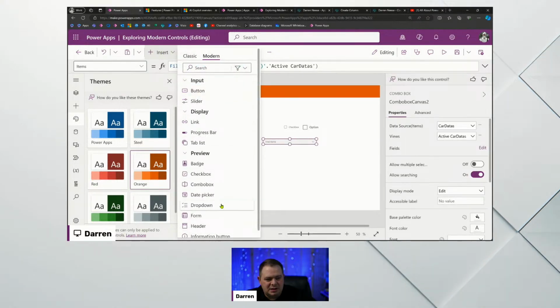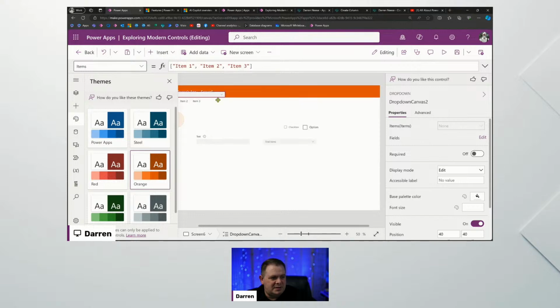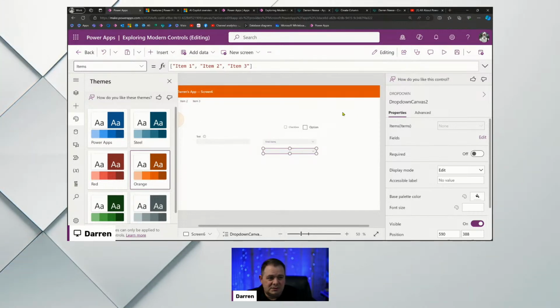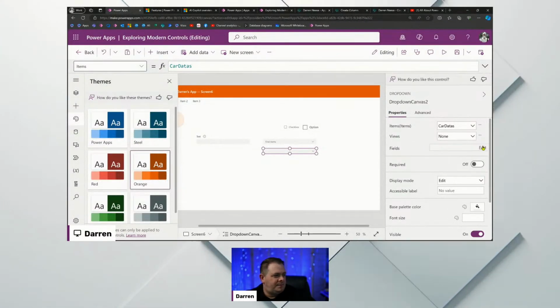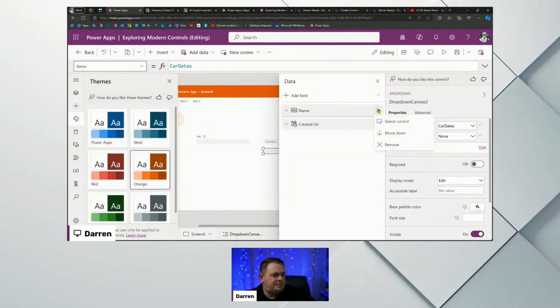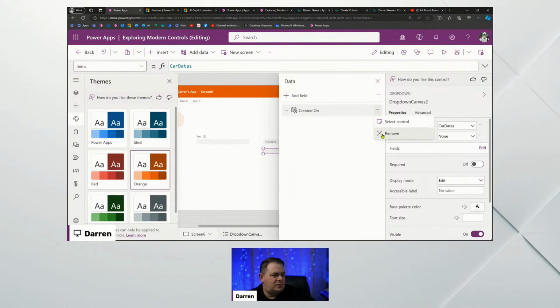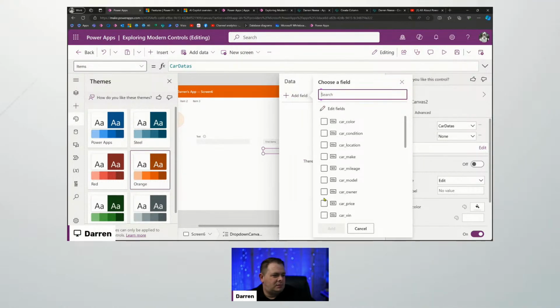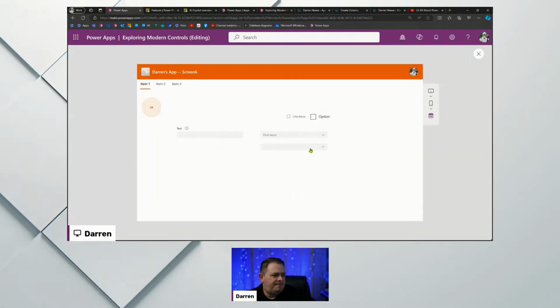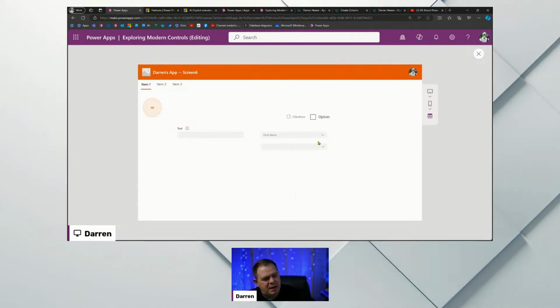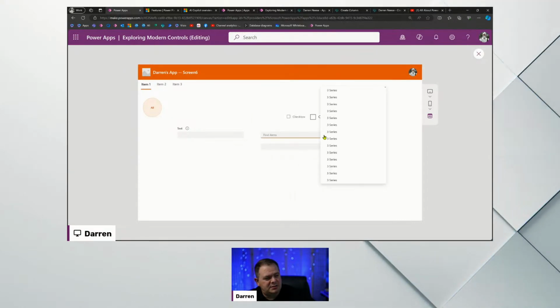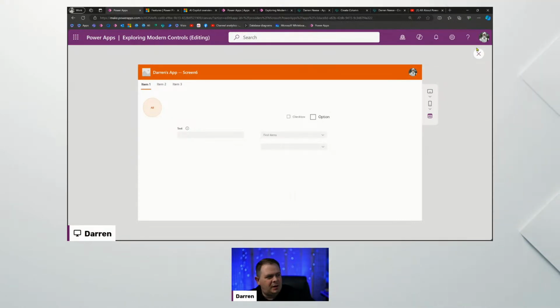And then let's check out the drop down list and put it right beside it. Okay, use the same thing, car data. And for the fields, let's take these two out and let's put the model in there. Okay. Does pop up faster than the combo box does. Okay.